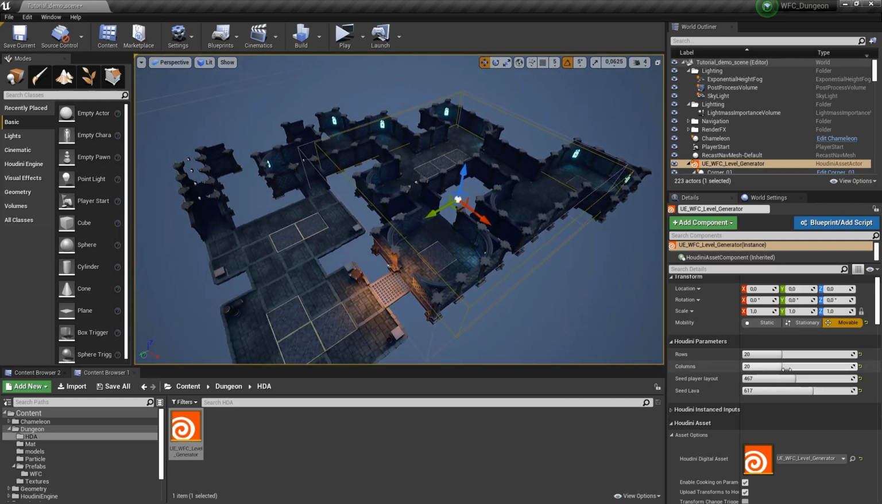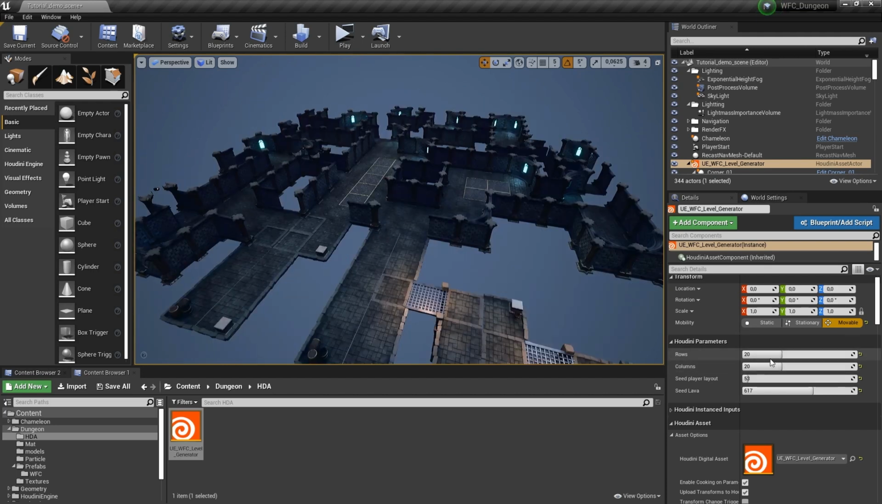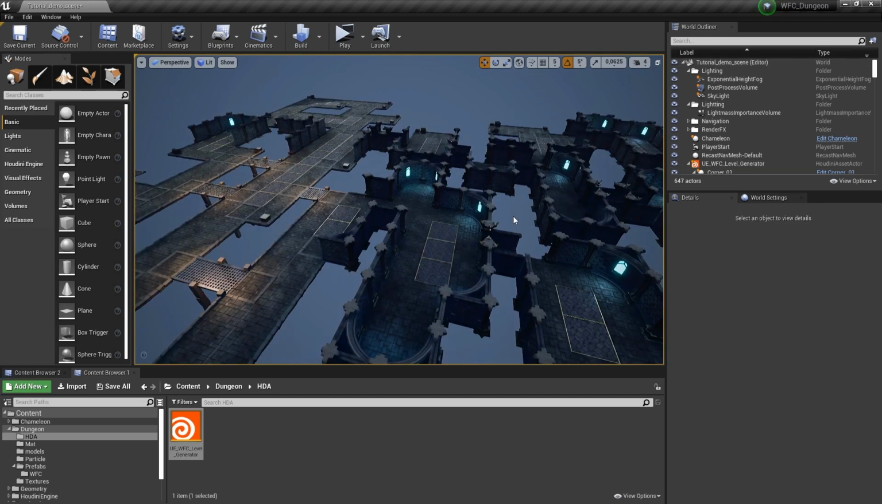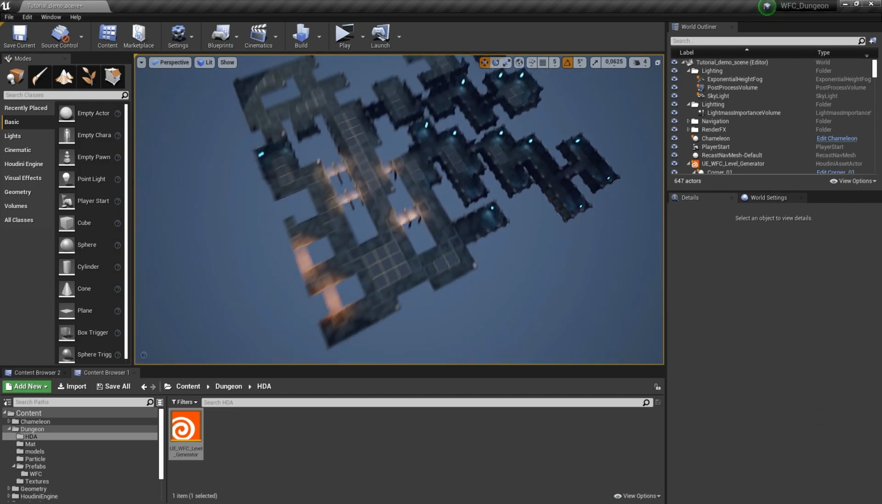So from here we can just make it bigger, keep changing the seed. We can also start making the grid bigger. So let's say I want 30 by 30. As you can see here, now I have a way more bigger level.